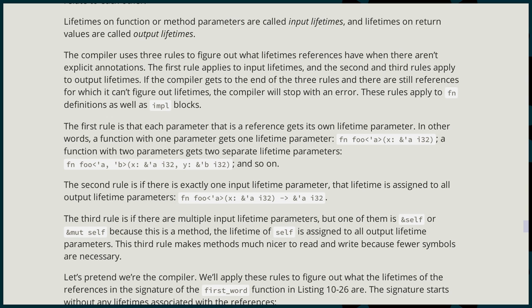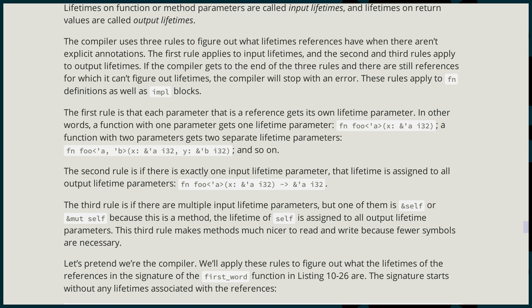The second rule is if there is exactly 1 input lifetime parameter, that lifetime is assigned to all output lifetime parameters. So in foo, x coming in is a reference to an i32, and everything is labeled as lifetime 'a, and the scope for lifetime 'a is coming from the argument that comes in.